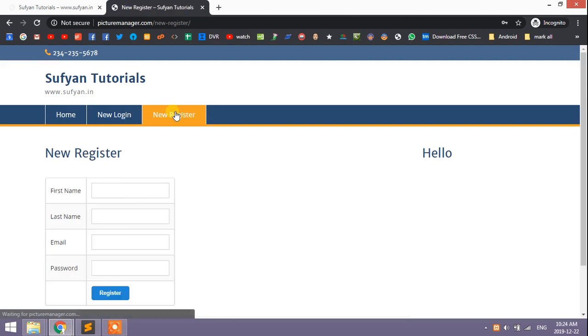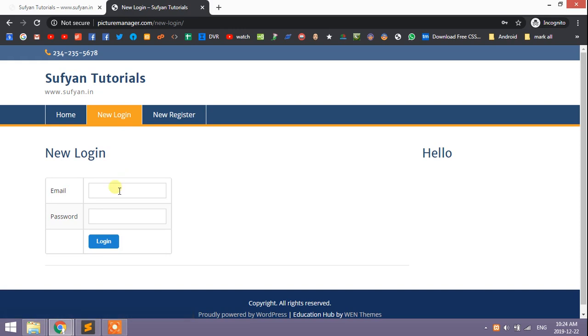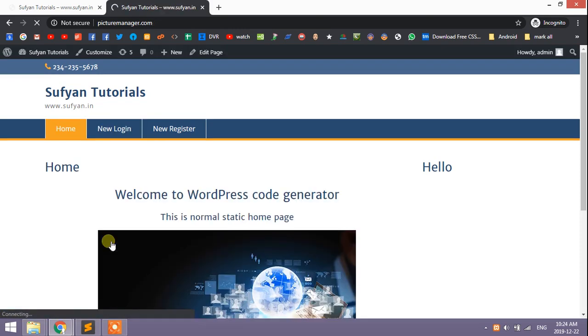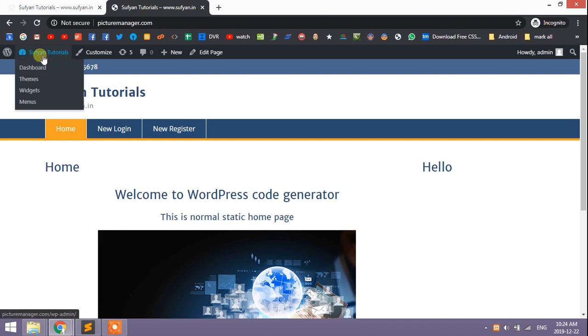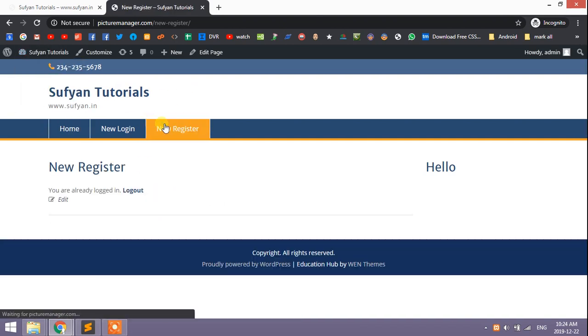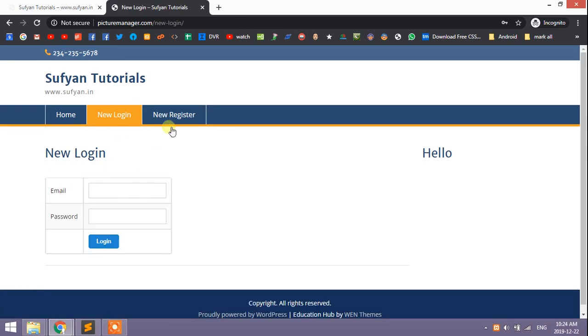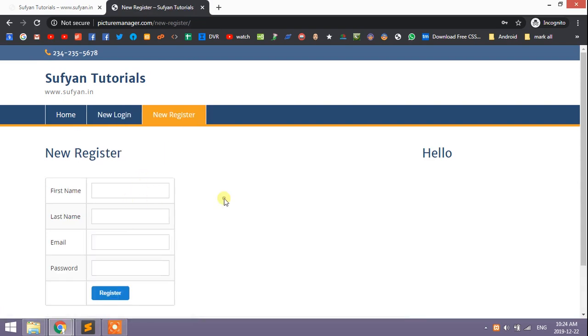This is registration page. This is login page. Now I am logging with admin password. So this is admin actually. If you go to registration page, you are already logged in. Login page also you are already logged in. Log out. Then you can again create new users.